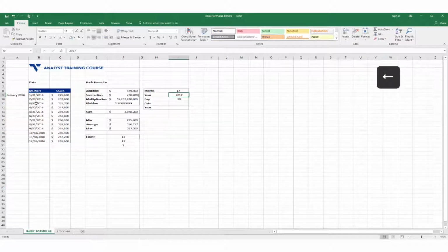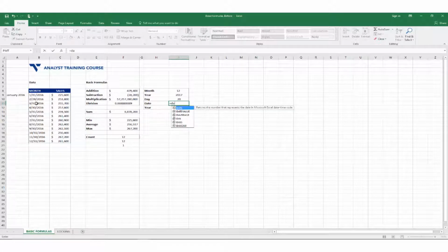Okay, so moving on and keeping with the date theme, there is a formula in Excel called DATE. Say I have a few numbers here: a month, a year, and a day. I want to get these into one specific date format that I can then use. So I type equals to start my formula, type in DATE, and it returns the number that represents the date in Microsoft Excel using the date-time code. Let me hit tab.